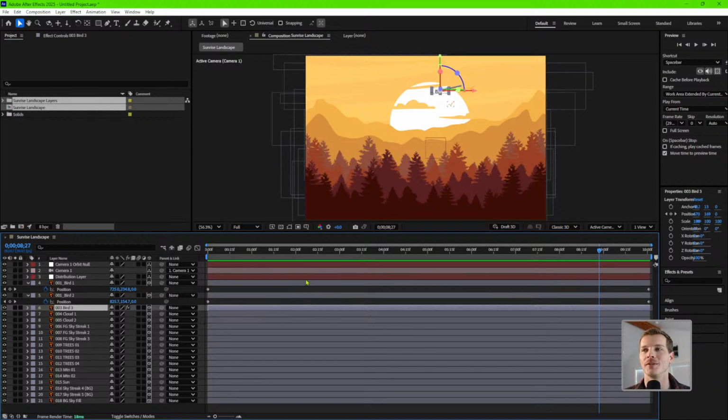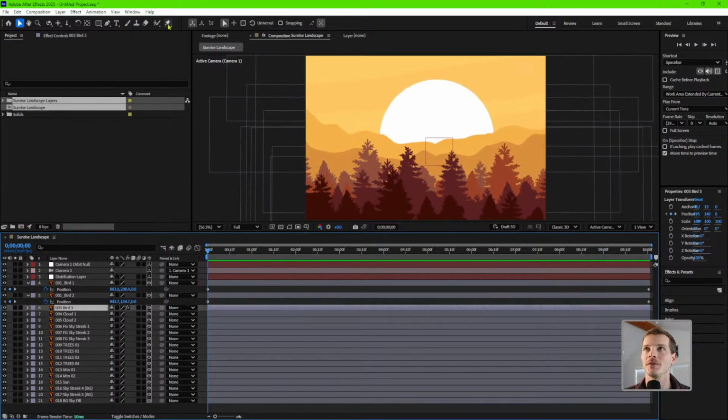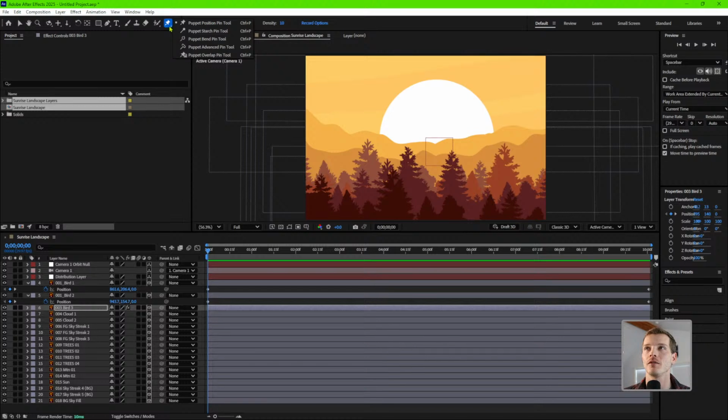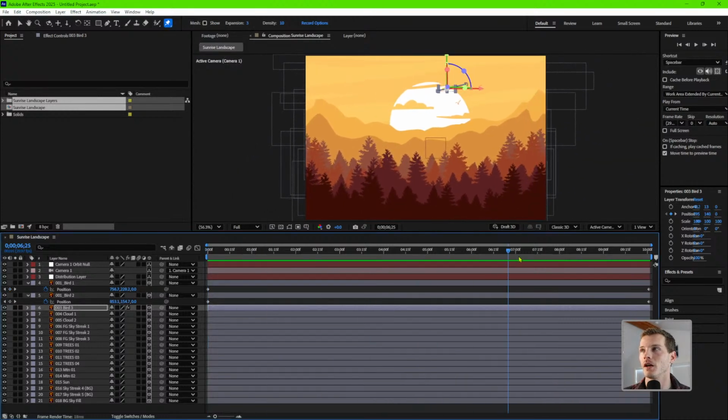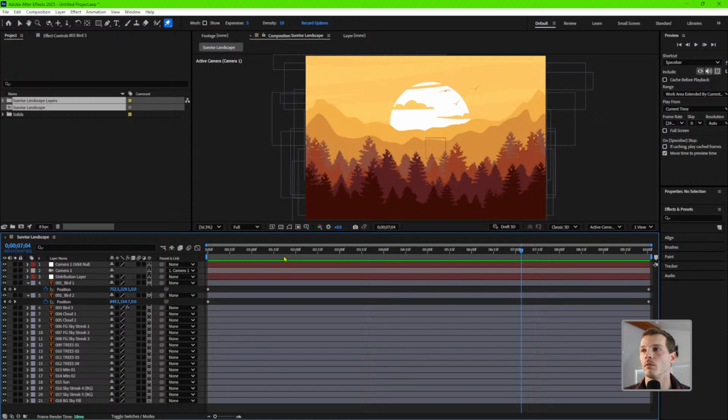Didn't know there was a puppet tool in AE. Yes, puppet tool up here, this little thumbtack. It's got all kinds of cool symbols and everything in here for different uses, but play around with it. So we have our bird flying. Now, what's something else we could do?